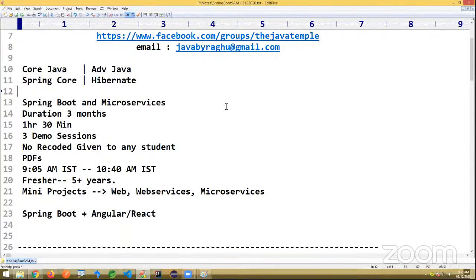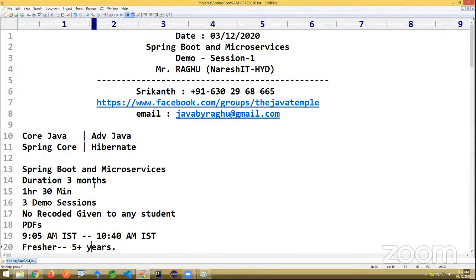Microservices and web services, everything I'll cover. As I said, the only knowledge you should have is core Java and advanced Java. Basics of Spring Core are required, and if you don't have them, I'll cover them. These you must have. Everything remaining I'll cover for sure. Spring MVC also we cover. I'll post the content, you can go through that.